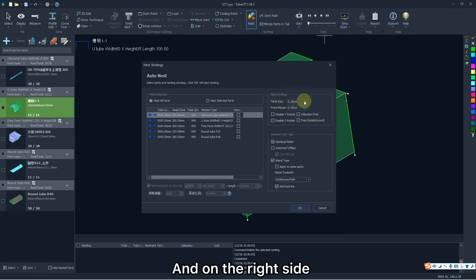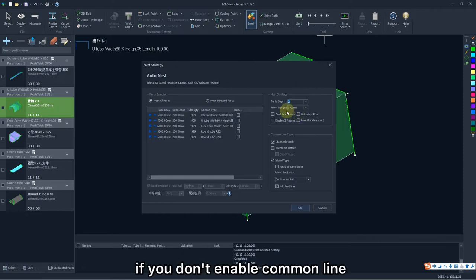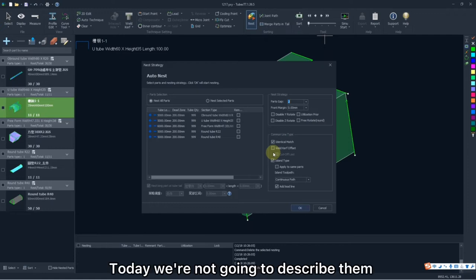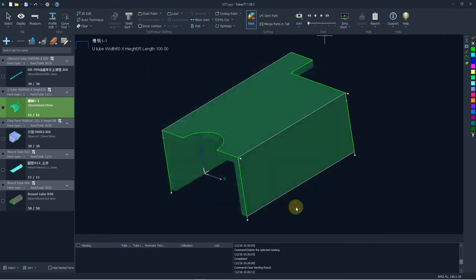And on the right side, part gap means the interval between every two parts if you don't enable common line. But if you do, this parameter will be invalidated by default. Generally, you are suggested to enable identical match. As for the other functions, today we are not going to describe them in detail due to the limited time. Click OK to start AutoNest.